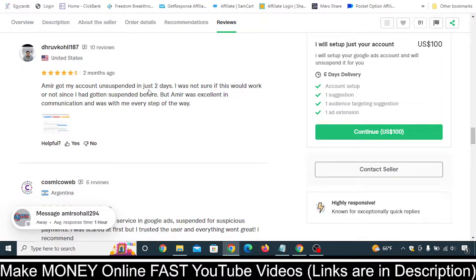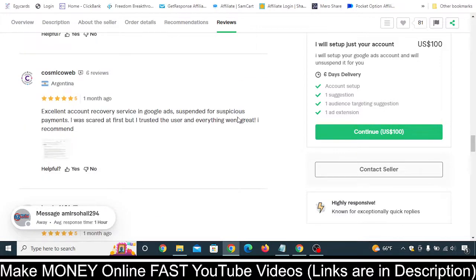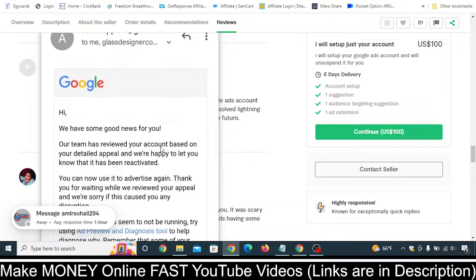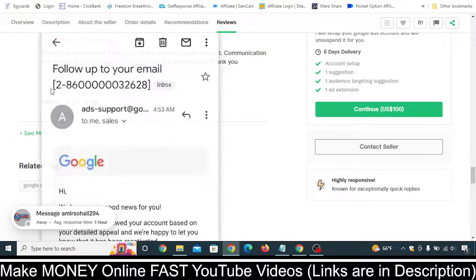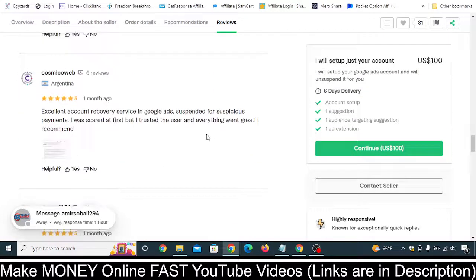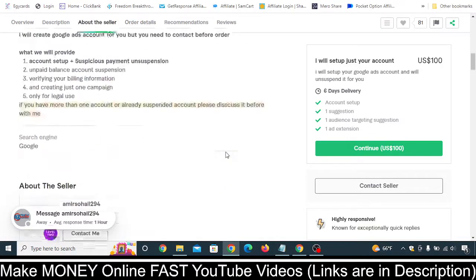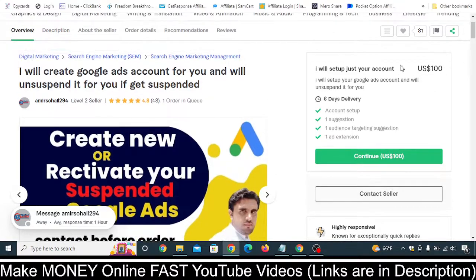So here you can see, got my account unsuspended in 2 days. So someone has recovered his ad account, and here you can see another: our team has reviewed the account based on appeal. We are happy to let you know that it is reactivated. So this person has successfully been able to reactivate the accounts of lots of other people. If you try to reactivate by yourself, then it will be a little bit harder, okay. You may not be able to recover your account, but they know something which they will use and will help you to reactivate your Google Ads account, and they will charge you a good amount for it.